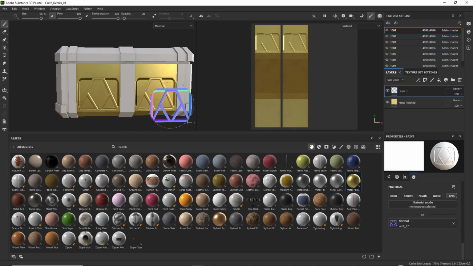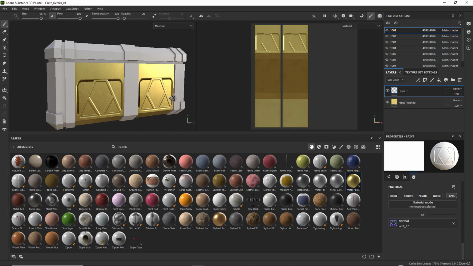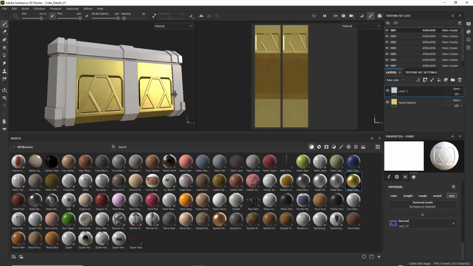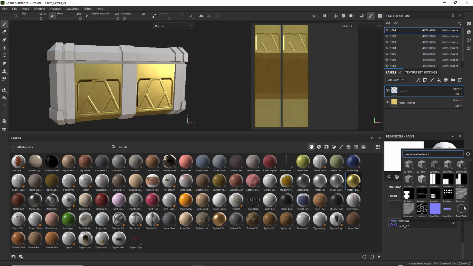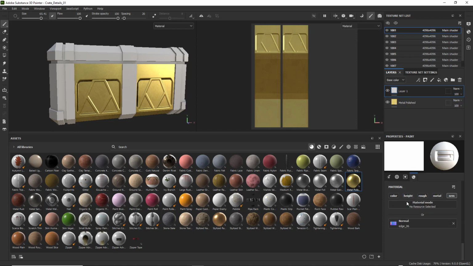Okay, so that's our first step. So you can add detail that way, which is fine. And you can continue adding detail by clicking on the normal map here and finding something else. I found something really cool that I thought was kind of neat. It was this guy right here. This kind of edge normal would be kind of fun to put there. So I'm going to make that smaller.